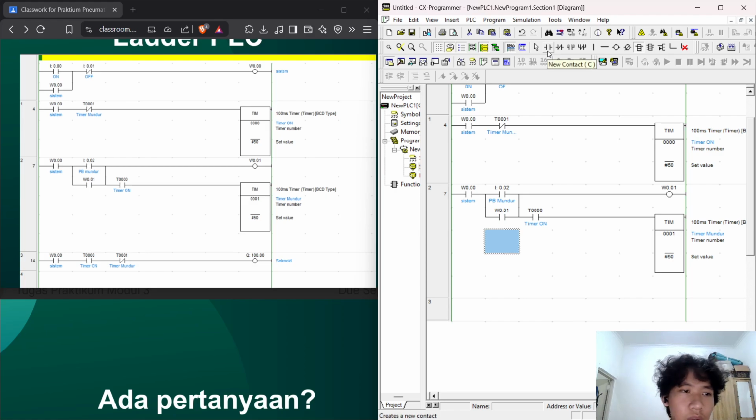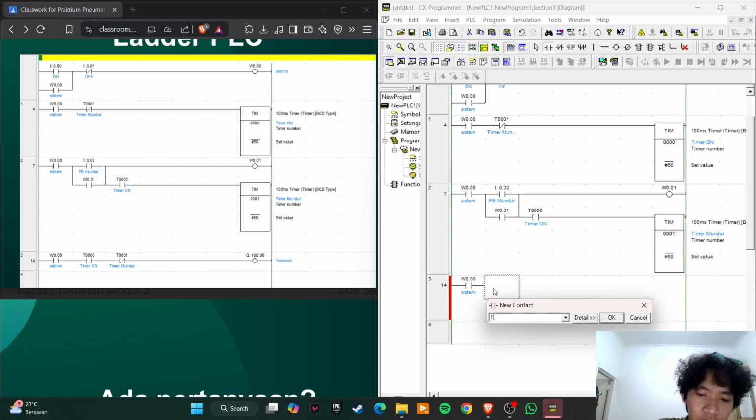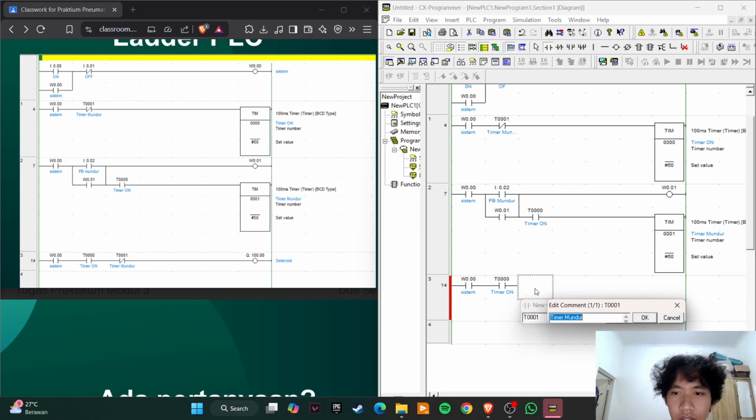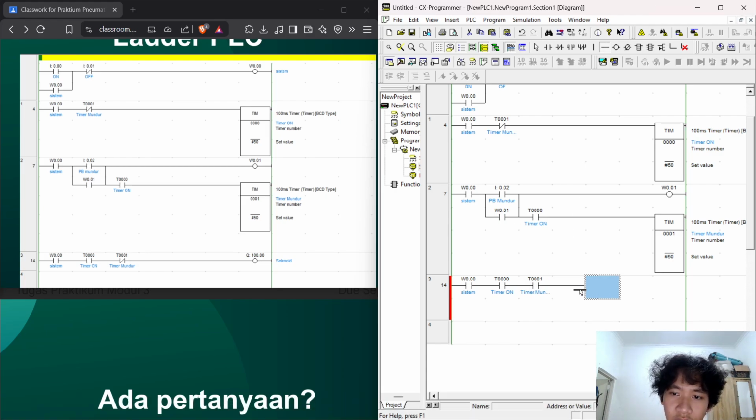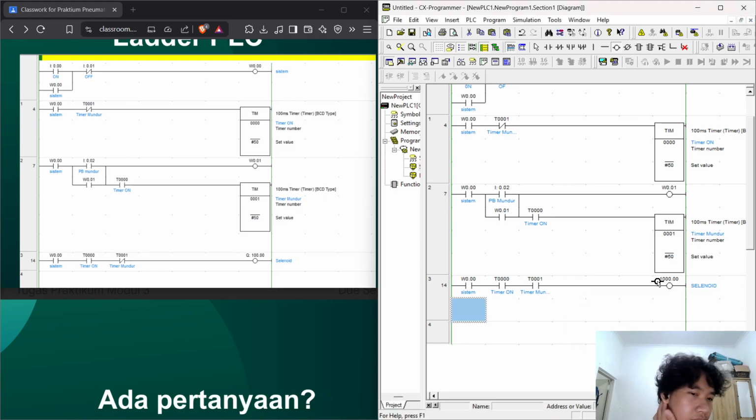Next, we add a new contact W000 system to 0000 timer on to 0001. Add new horizontal line, new coil Q, no, 100 solenoid, like this.